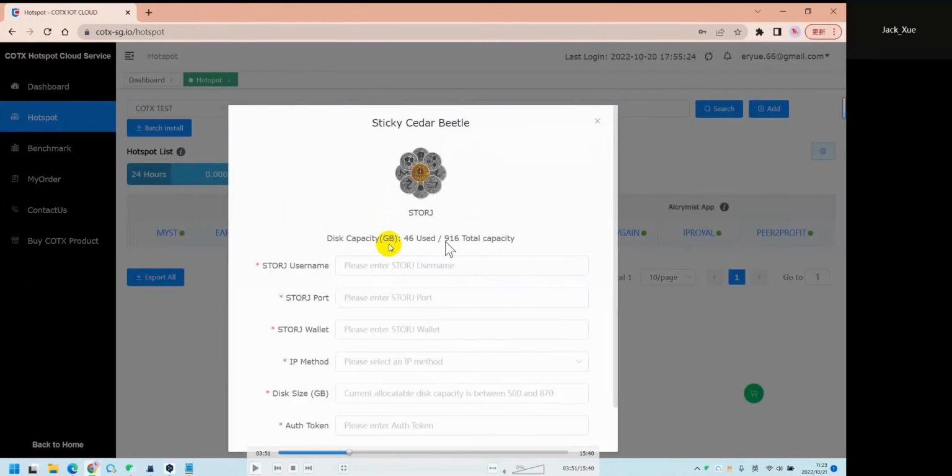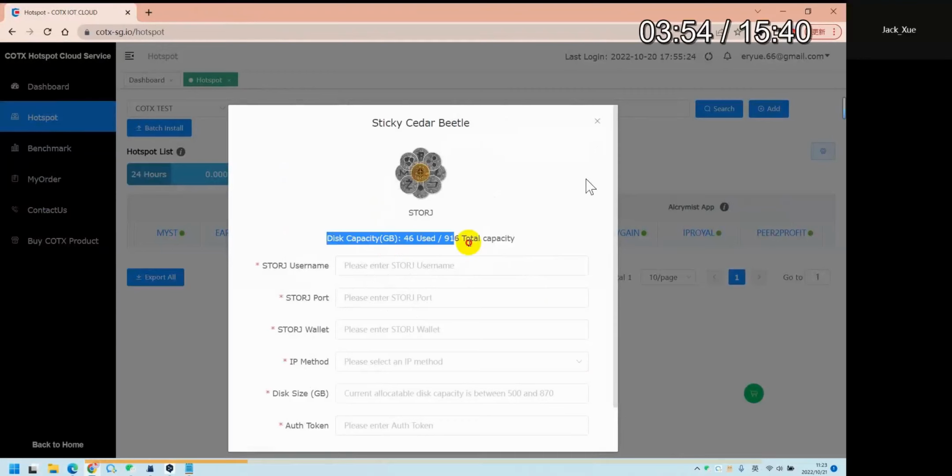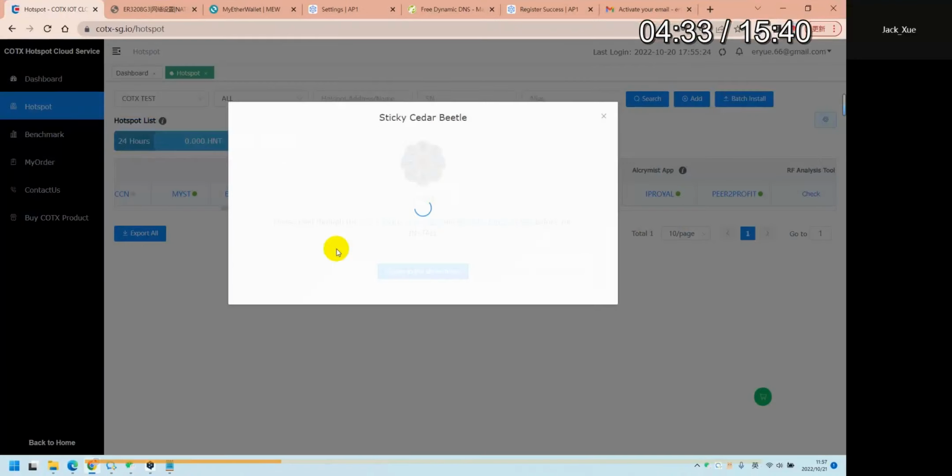You can see the system already recognized the hard drive usable capacity is 916 in this test case, and there are parameters you have to fill, like storage username and port. We have to create that information one by one and fill it here. So the first one will be the storage username, which is the Storj cloud portal sign up username.